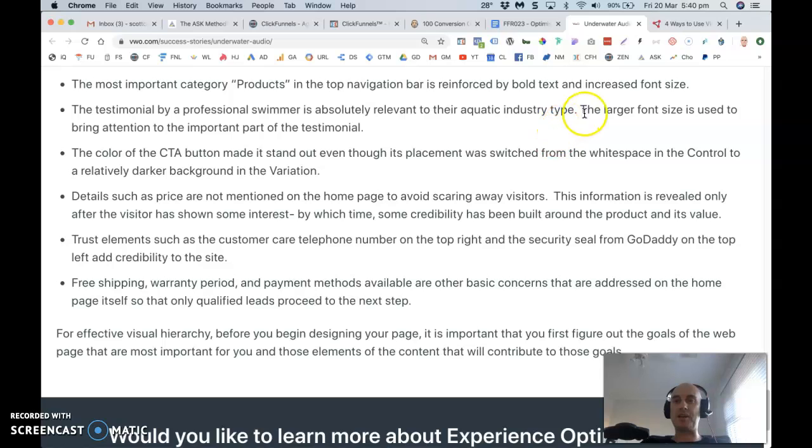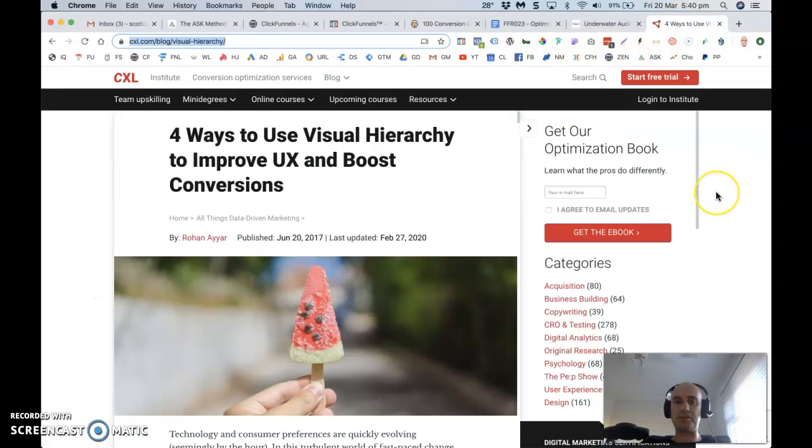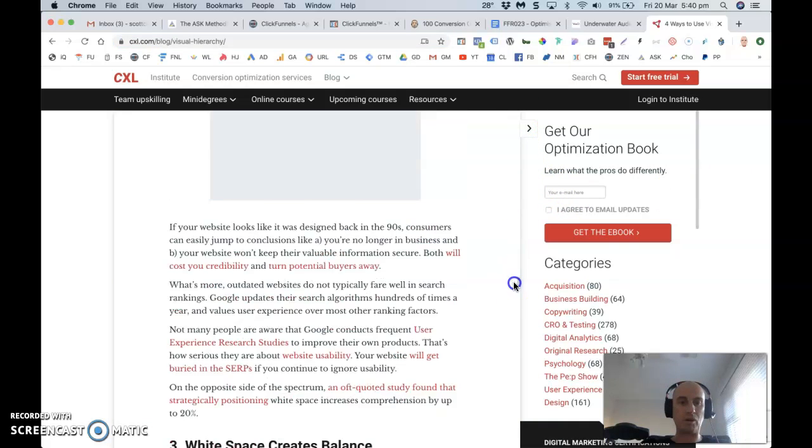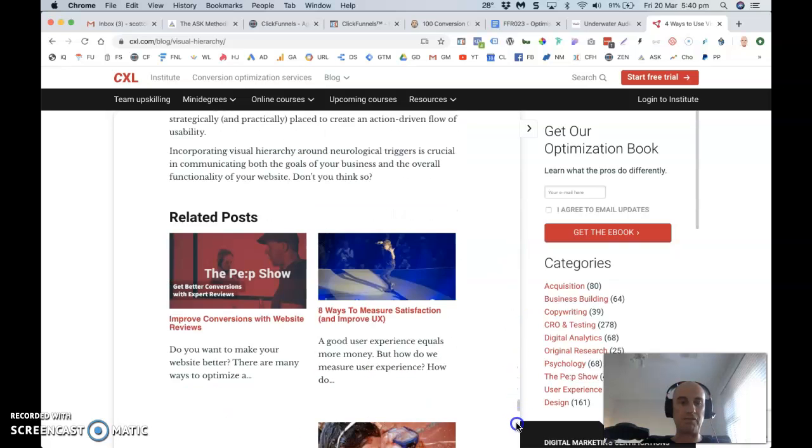So there's also an excellent article on the CXL blog, 4 ways to use visual hierarchy to improve UX and boost conversions. I haven't got time to go into this at the moment, but it goes into the concept a lot more about visual hierarchy and is also recommended further reading.